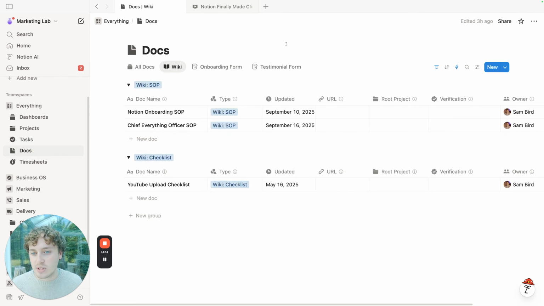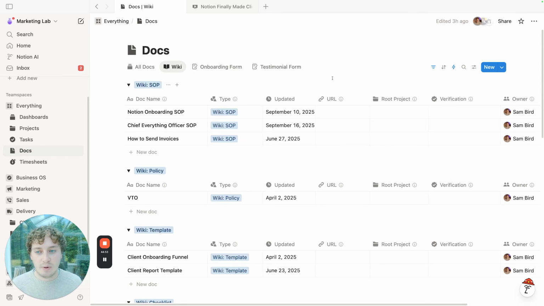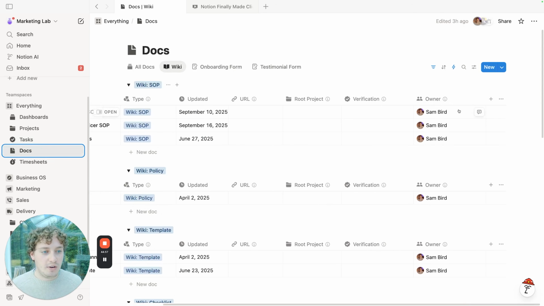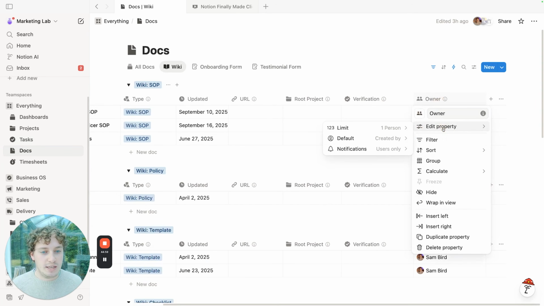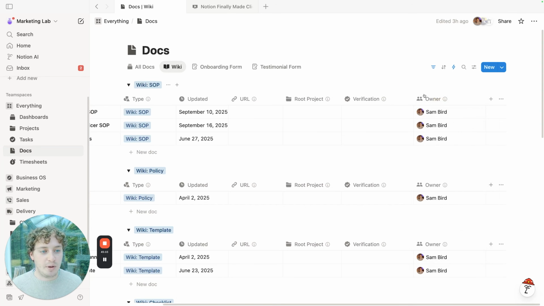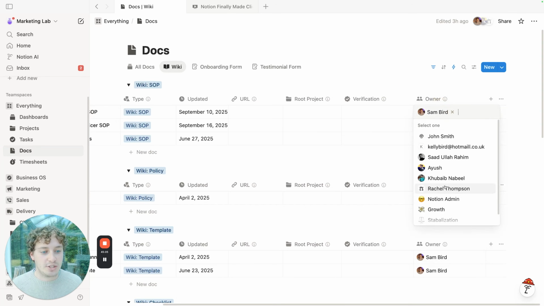For the docs, it can sometimes be a little bit unclear how we could share this with someone via the properties. Right now, I have this owner property, and this is by default set to the person who created it, but we can actually then toggle it and change it to someone else.